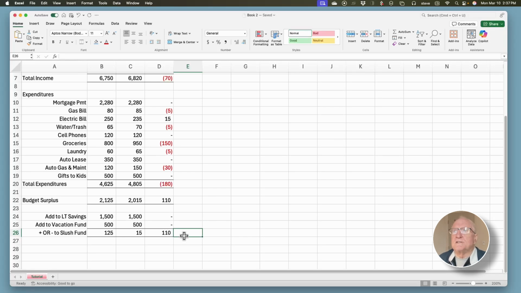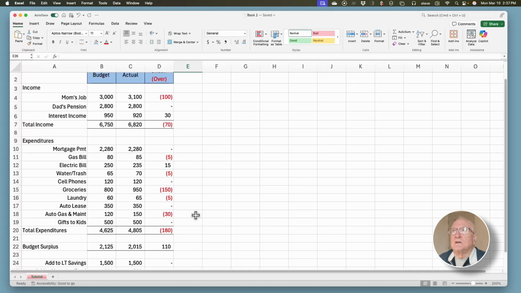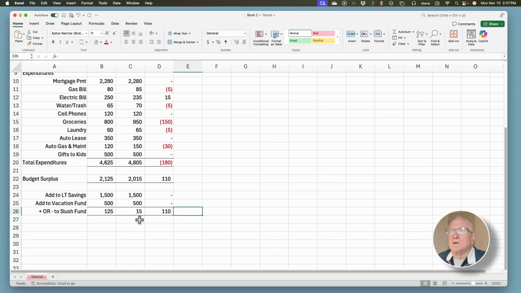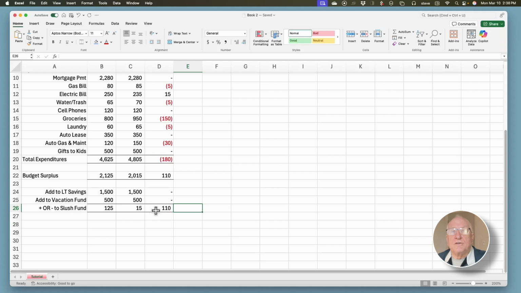So now, what does this tell us? This budget now tells us that we were over in Mom's job, $30 under in interest income, and so on. And we ended up having only $15 to put in the slush fund. So we are $110 under what we had budgeted for.